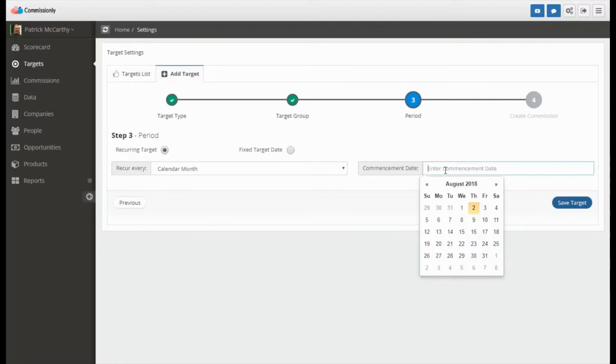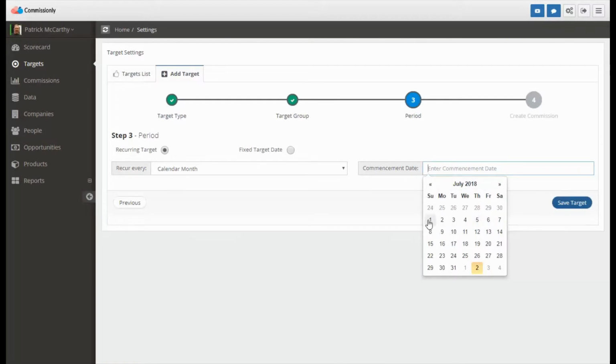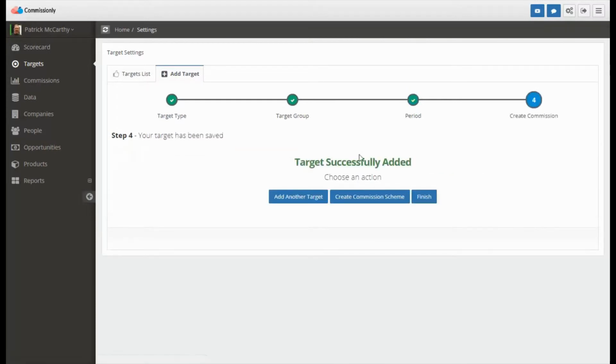You need to set a commencement date. So this is basically backdating the commission that will run, how far it will go back before it starts to run this commission. We'll start last month. Great. Target is successfully added.